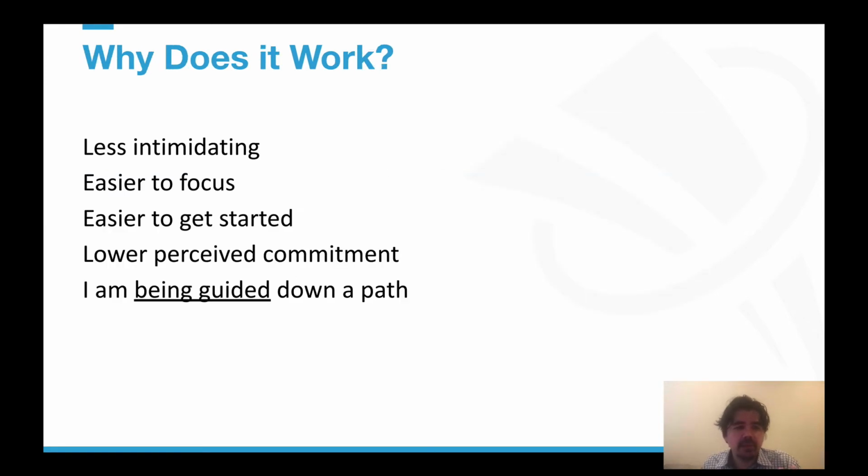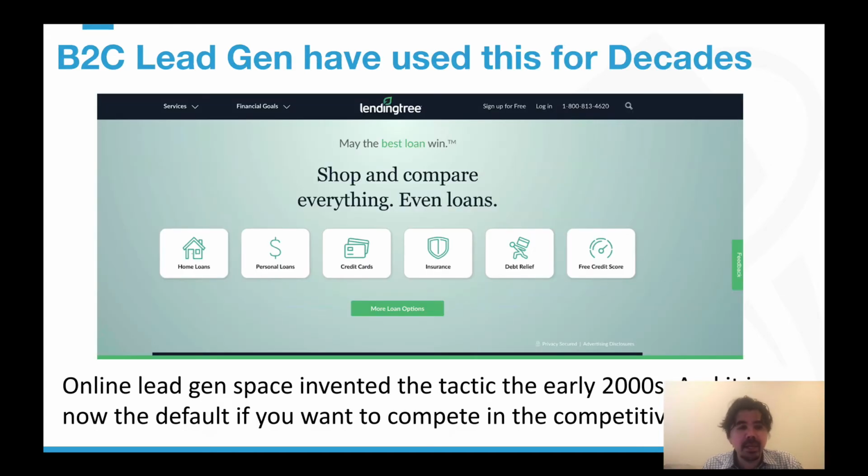But why? It's common sense. It's less intimidating and easy to get started. Even though we know there are more fields, it's an easier way to start and get the process going, so we feel less perceived commitment. And lastly, most importantly, if we do it right, as an end user we think we're being guided down a better path, which will save us time and give us better results. So there are all positives in why this has become the prominent way, at least in B2C, where complex forms are being presented.